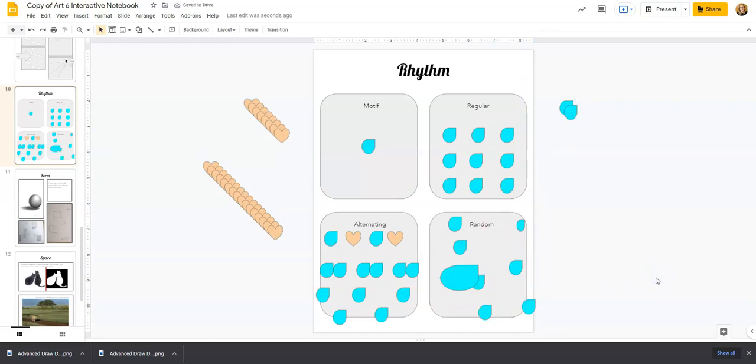There's still a rhythm because it's still the same motif being repeated over and over again. But there's no order, there's no structure to where they're put. All right, and that is our notes on rhythm.